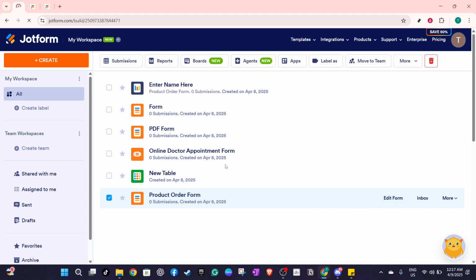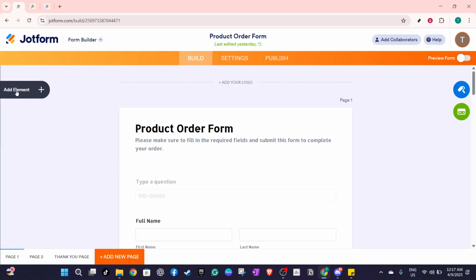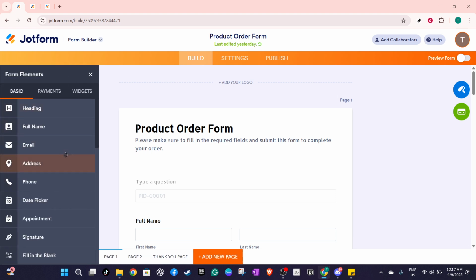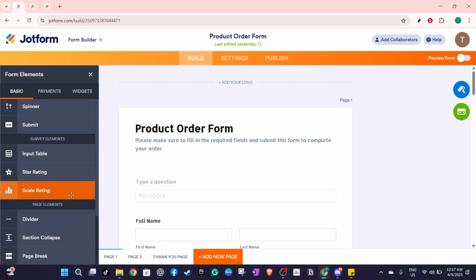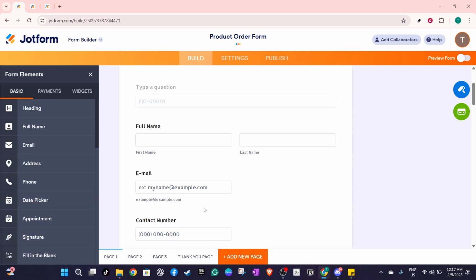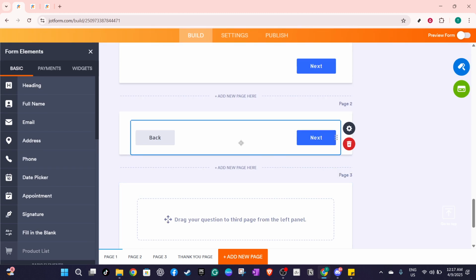Once you've clicked Add Element, scroll down the options list until you find Page Break. When you spot it, click on it to seamlessly add a new page to your form. The beauty of this feature is in its simplicity. It essentially lets you turn one long form into a series of shorter, more digestible segments.